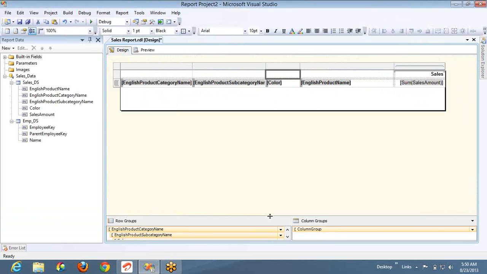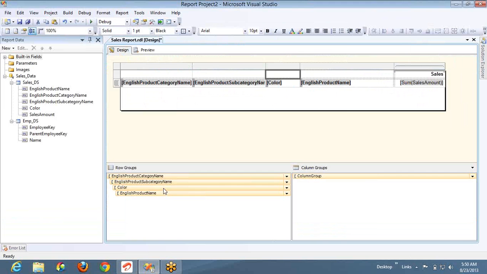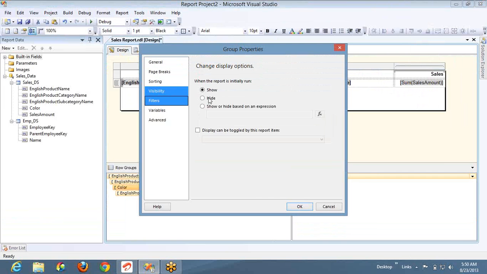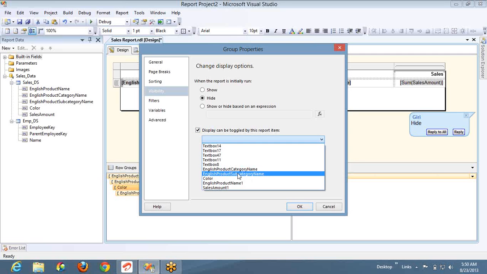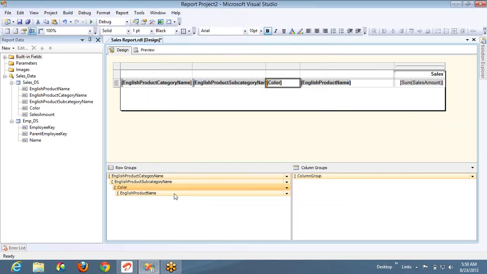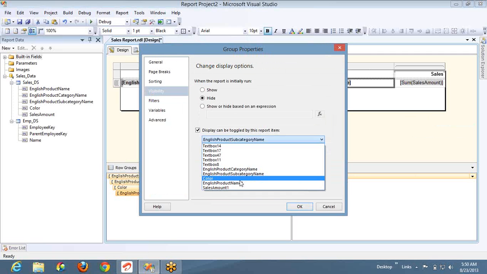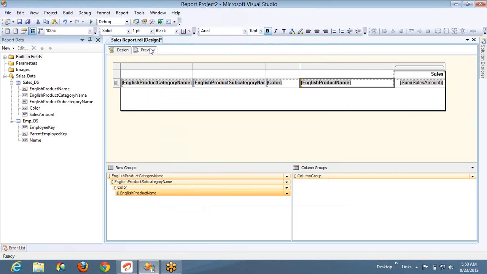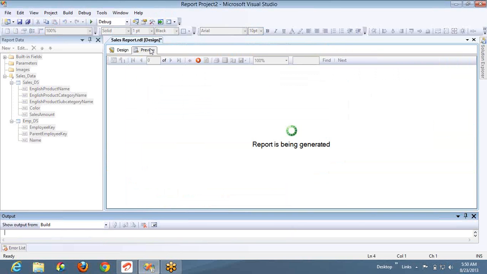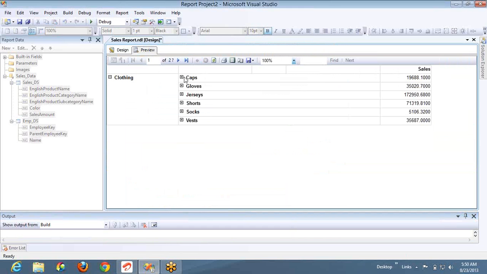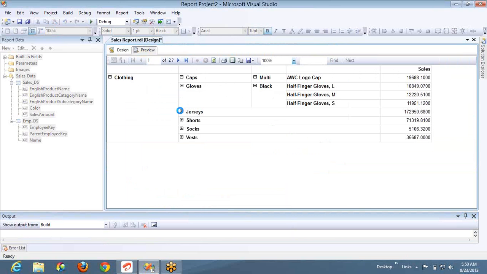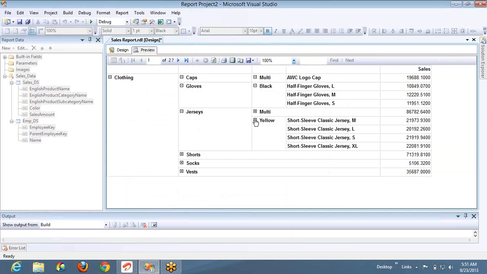So try to understand what the problem is here. The color should be toggled with subcategory, that is English product subcategory name. And this product, which is already toggled with subcategory name, should be toggled based on color, the newly added one. Right? So now it should show perfectly. Clothing, caps, it comes in this color, and this is the products. Gloves come in only black color, and this is the products. Jerseys come in these colors, and this is the products. Now this is perfect.